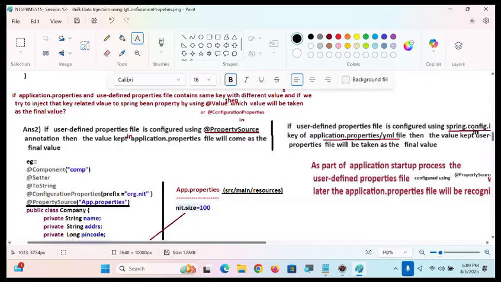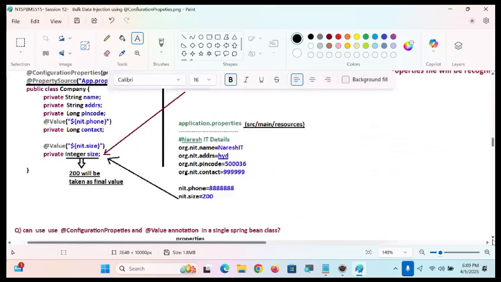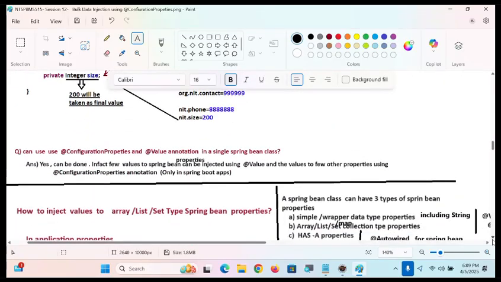Suppose the same file is configured using spring.config.import. Then first application.properties is recognized, and through that the user-defined file is recognized. So that's why the user-defined one will dominate the application.properties file content, right guys?